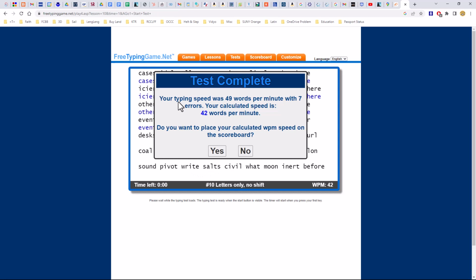Okay, so my typing speed was 49 if I wasn't making mistakes, but I had 7 errors, so I got up to 42 that time. Now that's not really that good as far as typing goes. You can't have mistakes. You really need 0 up there for mistakes. Don't worry about what your score is right here.